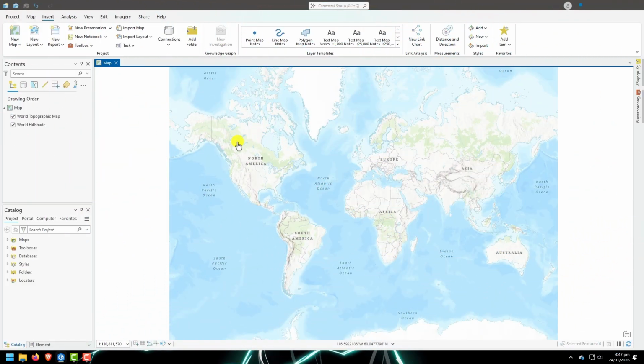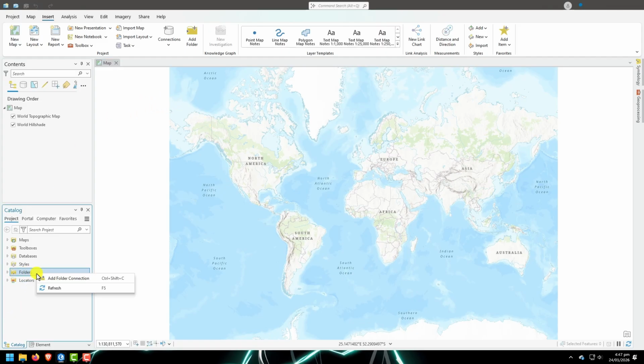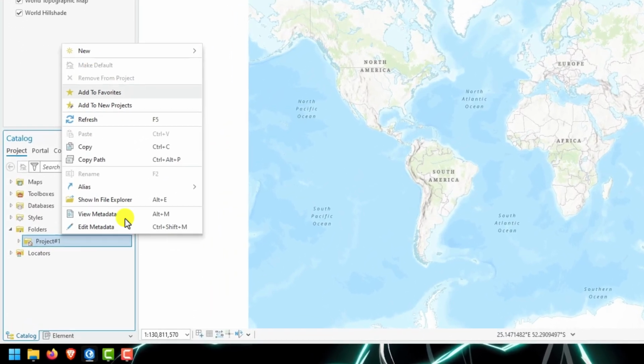In the catalog pane, let's create a new folder and name it Data or Shapefiles. We need to segregate our rasters and shapefiles so everything is organized and easy to locate when we start importing our datasets.